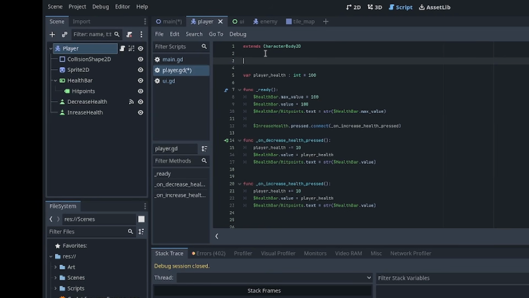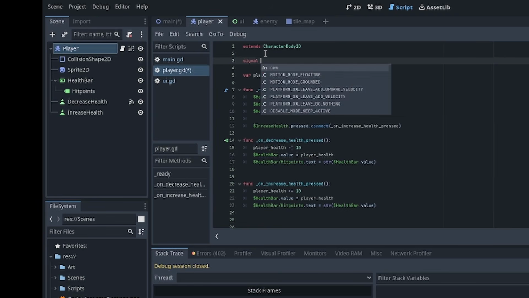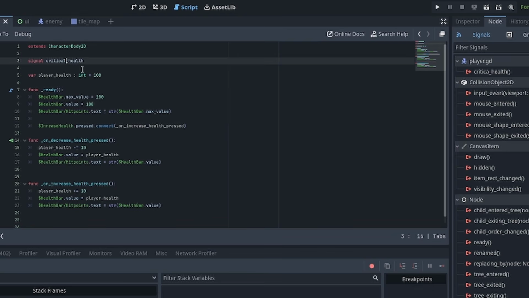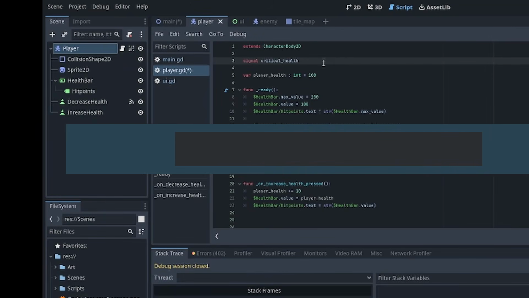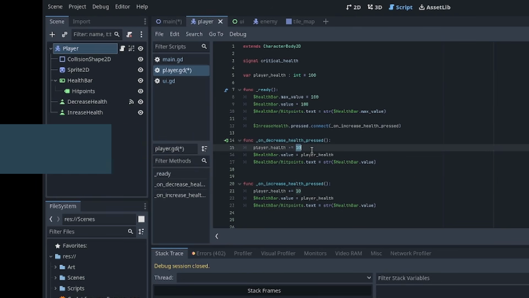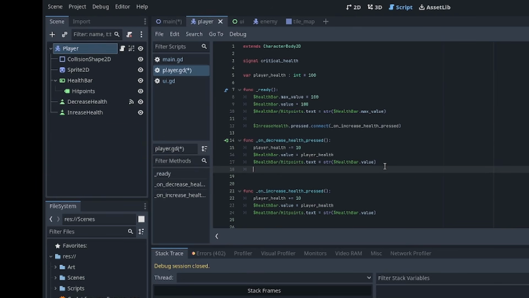Declaring a signal is as easy as writing out the signal keyword and giving it a name, in my case, critical health. And you can see on the right side, critical health indeed popped up. Now we want to emit the signal when we decreased our health below 50%. So let's write that quickly out.